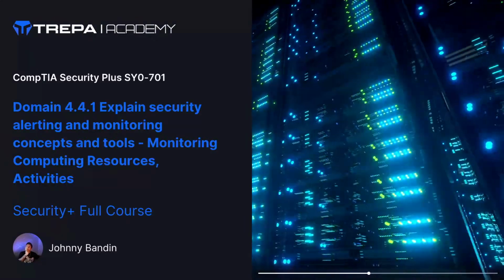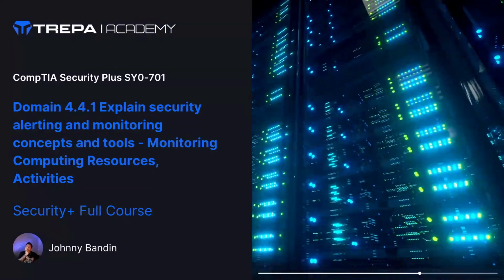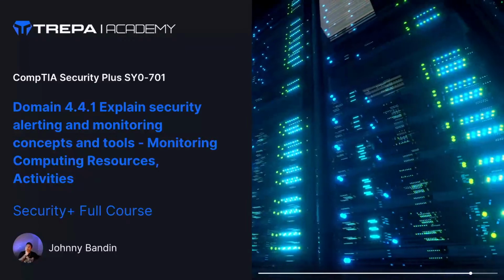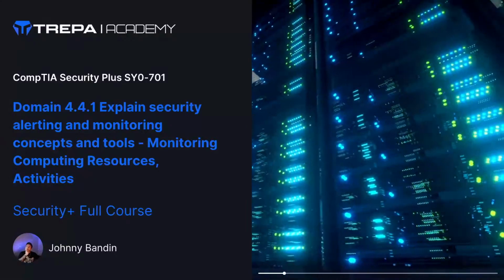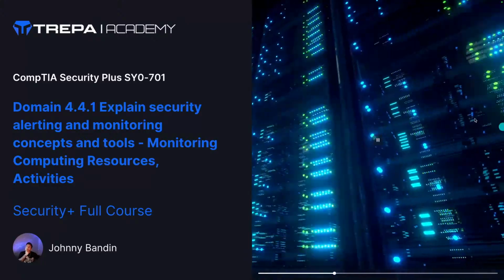Okay, now let's go over domain 4.4.1, explain security, alerting, and monitoring concepts and tools. So we're going to go over monitoring, computing resources, and different activities.